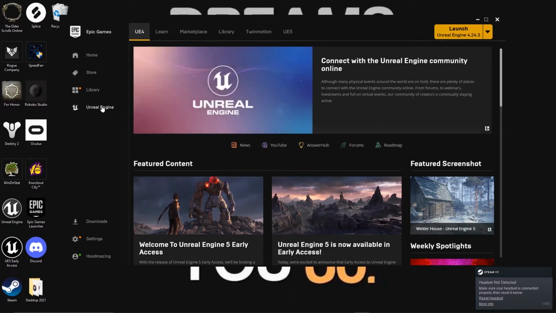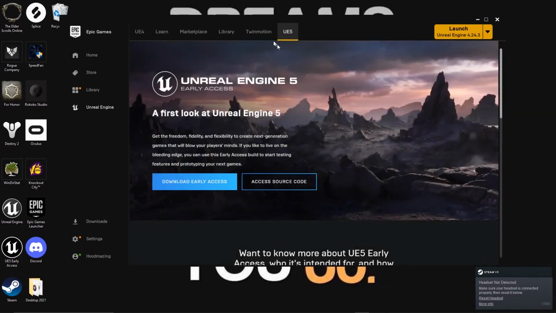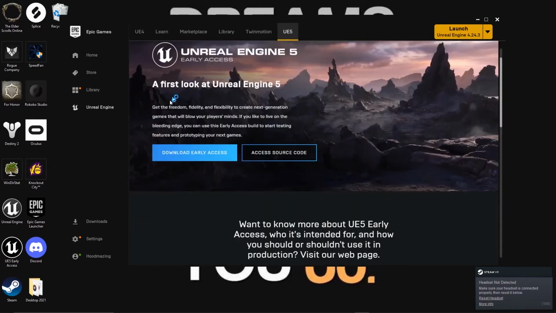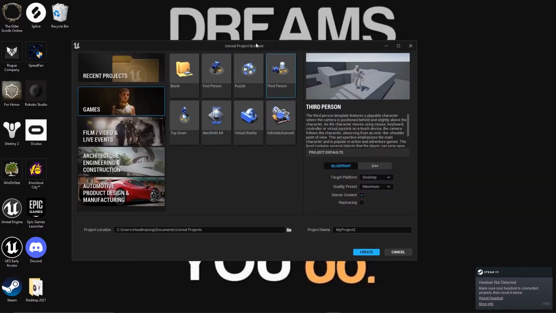And once you click on Unreal Engine, you should see Unreal or UE5 on the end. They got four, but I'm gonna click on this five. And when you click on it, you will see this page right here. You'll want to go ahead and hit this download early access just to go ahead and get started. And once you have that fully downloaded, we're going to click on the UE5 early access, which will basically open up this browser right here, the Unreal Project browser.